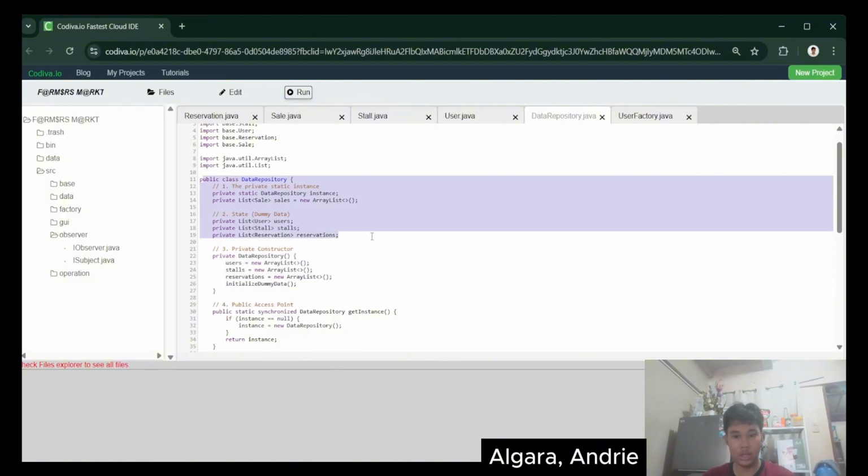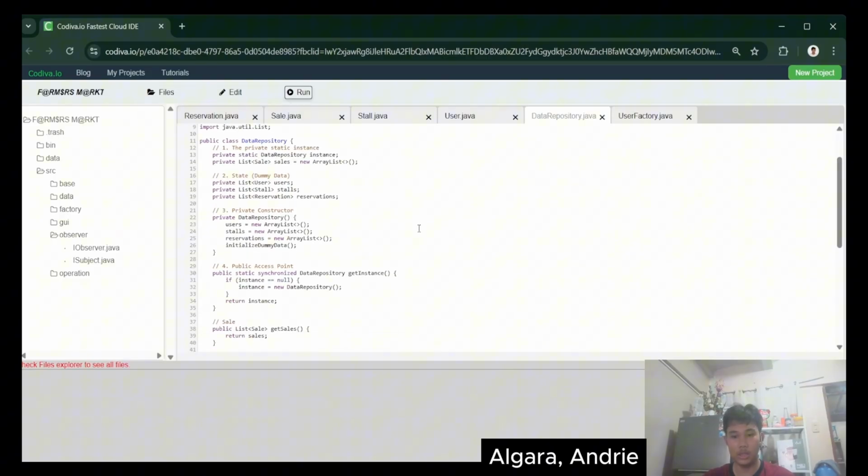I want to highlight the synchronized keyword here to ensure our app is thread safe even if multiple users are booking stalls at the exact same millisecond. So the system will line them up and handle them one by one, preventing any data duplication or crashes.